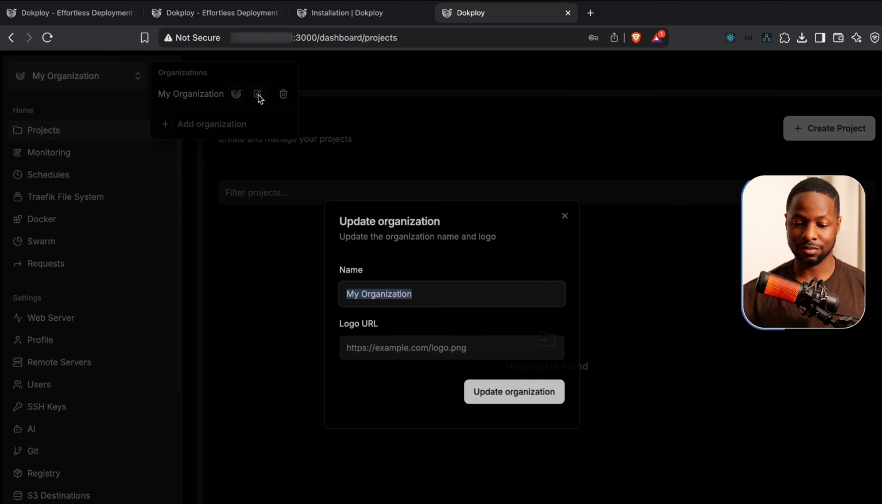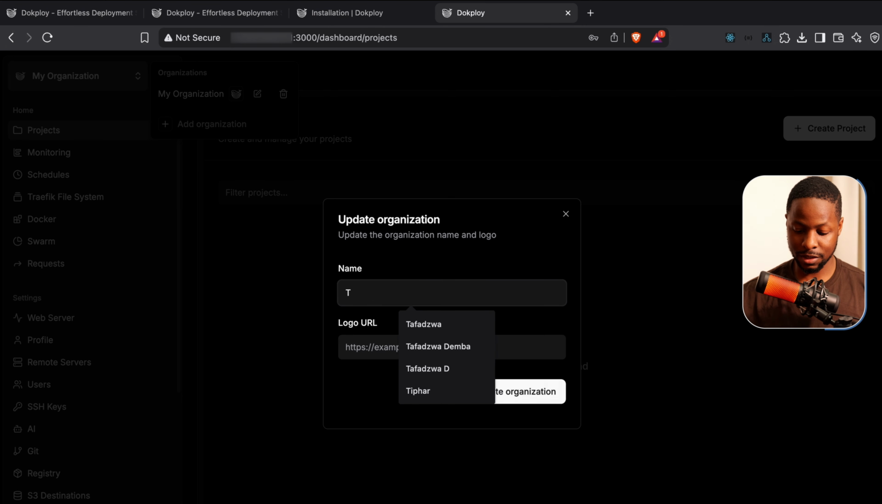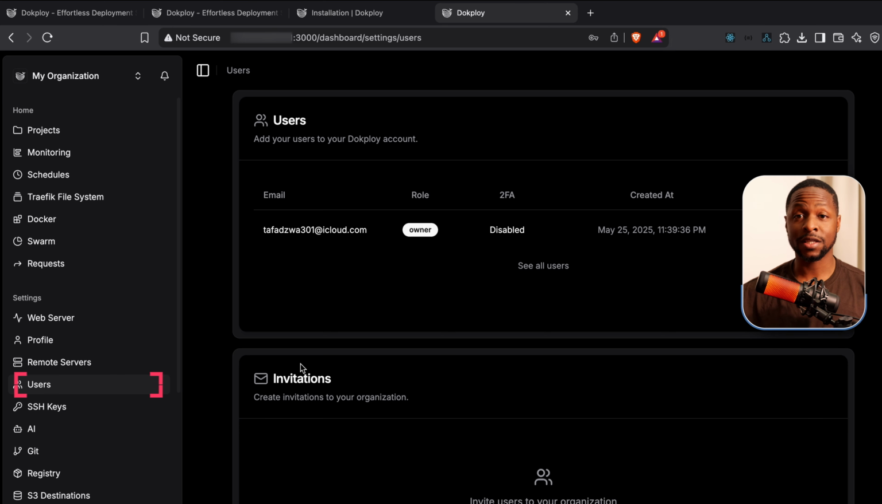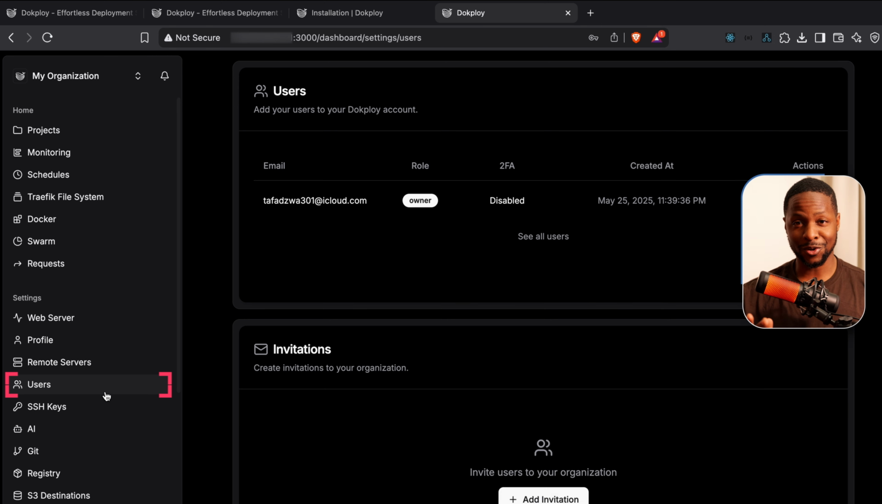I'm just going to rename the organization here to Tifa. Update organization. You can invite other users into this organization. Let's say you're a team, you are collaborating on a project and you're all responsible for managing the application. We are not going to do that in this tutorial. I'm just going to show you how to set up the WhatsApp chatbot.